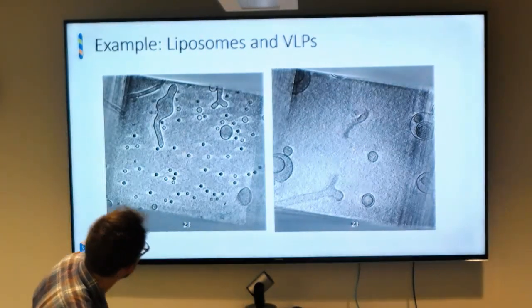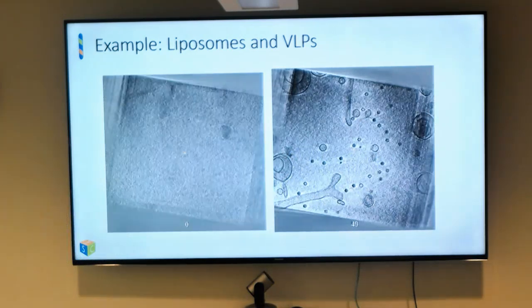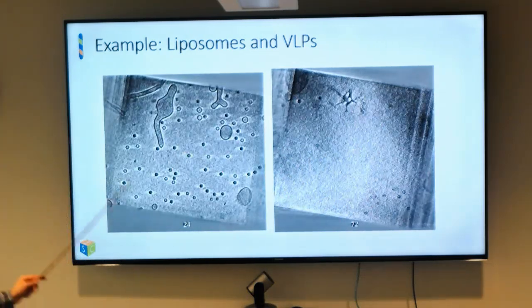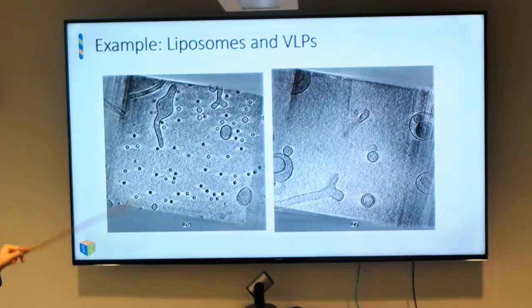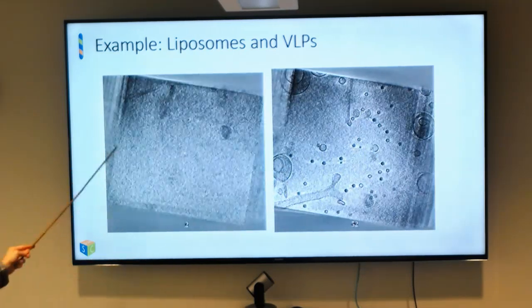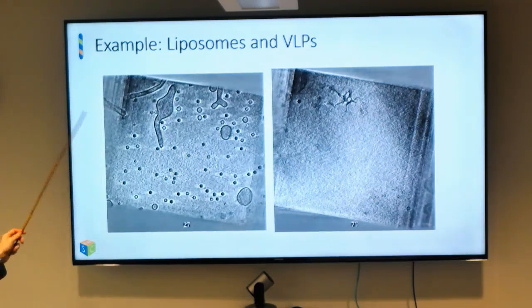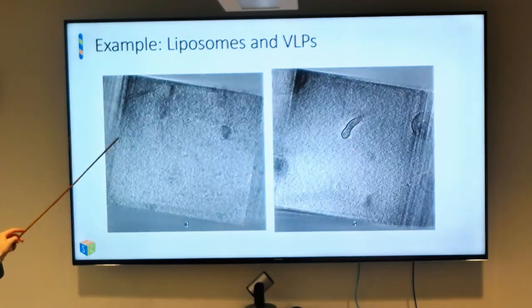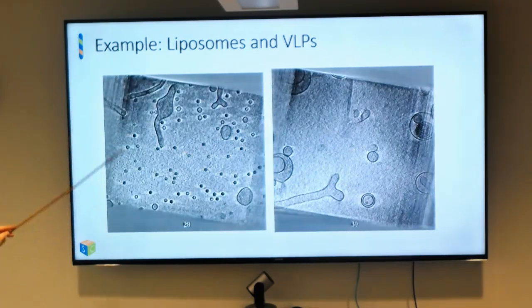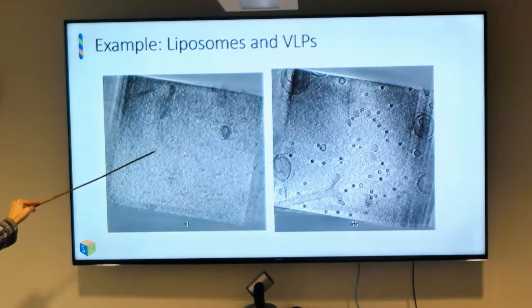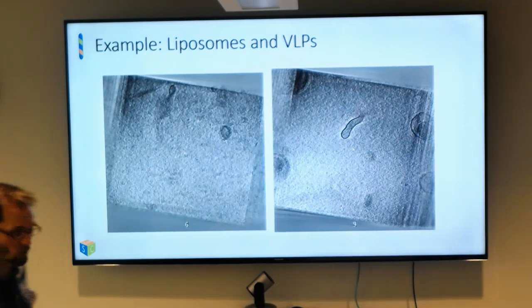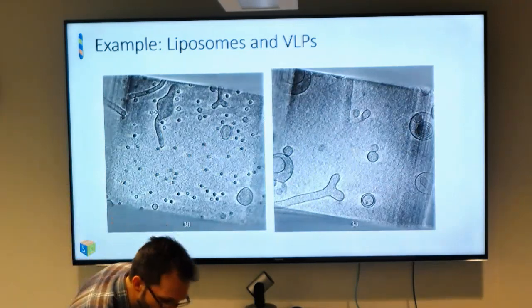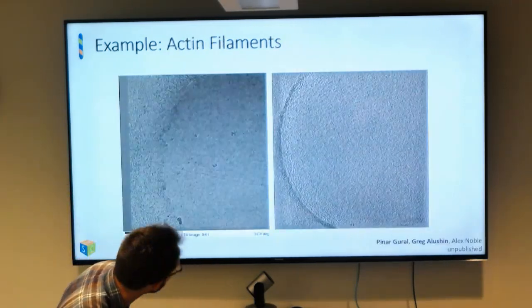Okay, here is an in-house example of this user, not cited, who wanted to look at the interaction between liposomes and some VLPs. And as you see, there are no fiducials here. We just aligned this with Tomo. And yeah, they're interested only in these VLPs that are near these liposomes. So they need this 3D information. Tomography is the only way they can do this.